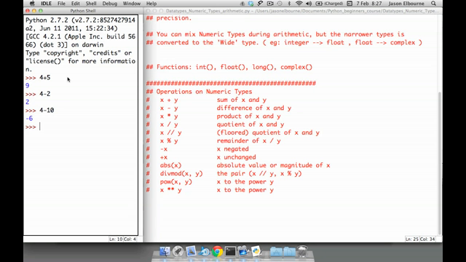Now the product of x and y, that's what we're going to be doing with multiplication, where we have 3 multiplied by 10, and we'll get 30. And quotient of x and y, that's where we divide. So we'll do an easy one. 4 divided by 2 is 2. And if we see a really tricky one, 4 divided by 3 is 1. Okay.